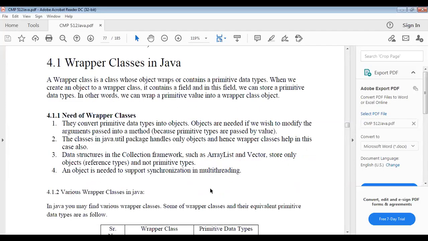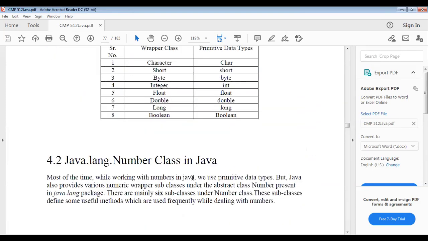So why do we need wrapper classes? They can convert the primitive type into an object, and that object is free to modify when we wish to modify the arguments passed into a method, because primitive types are passed by value. As well as, the classes in the java.util package handle only objects, so wrapper classes help in that case. In an object we need to support synchronization in multi-threading.